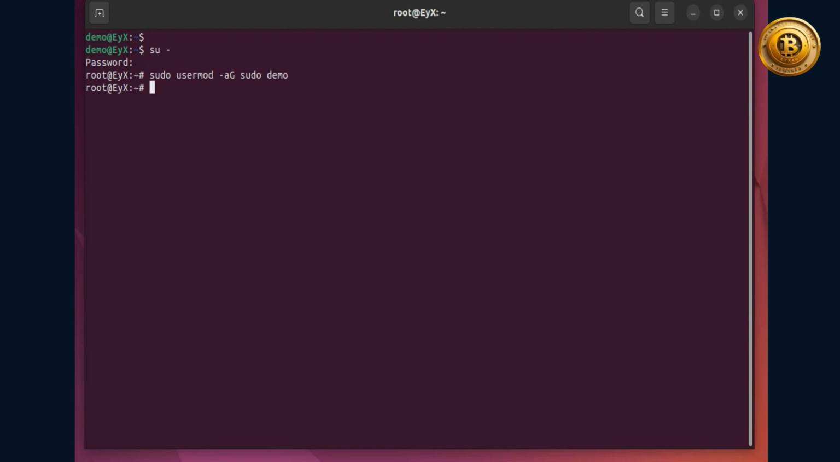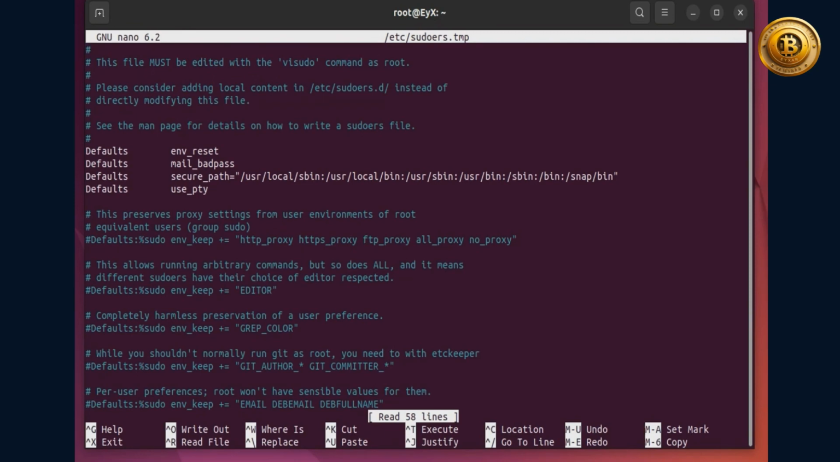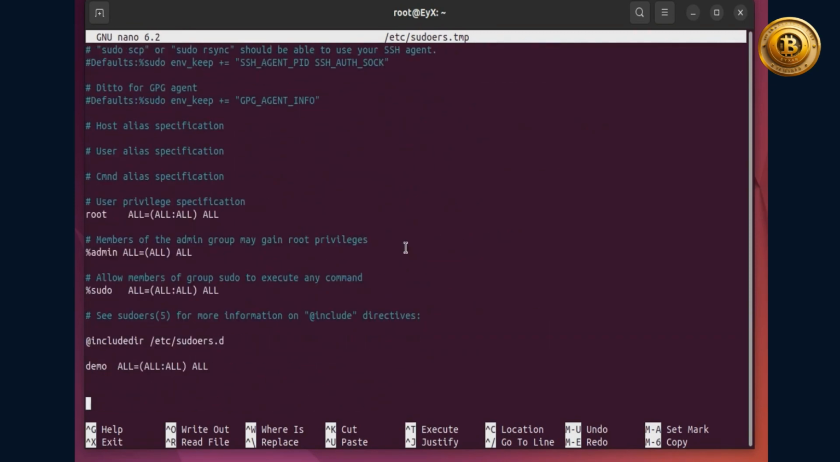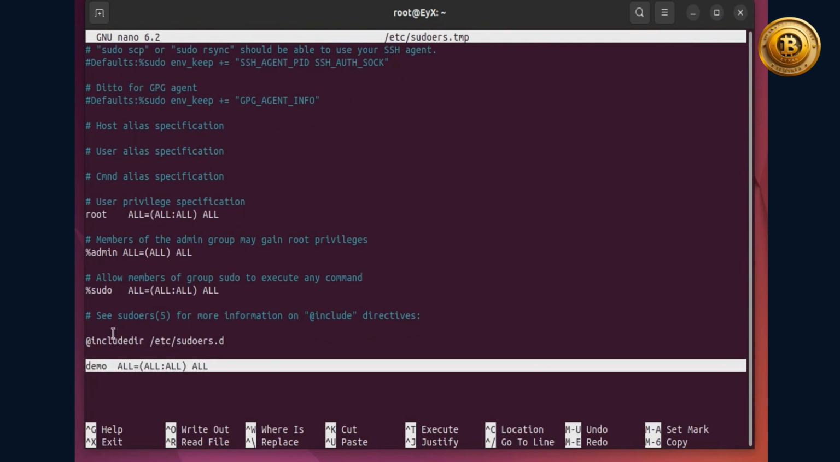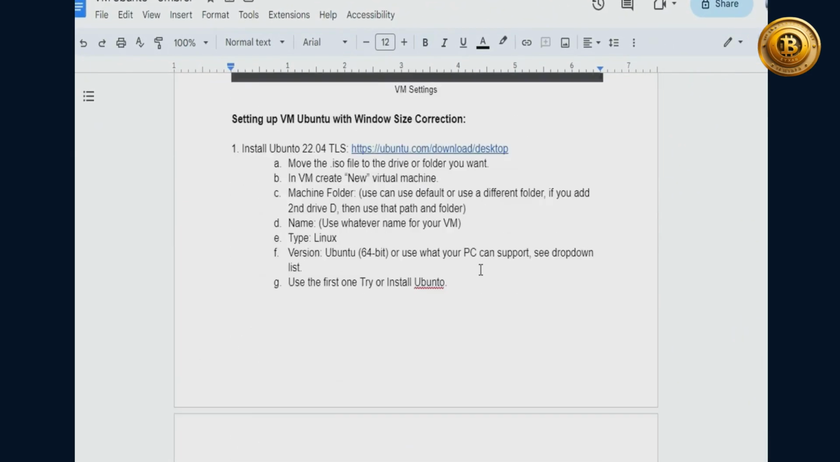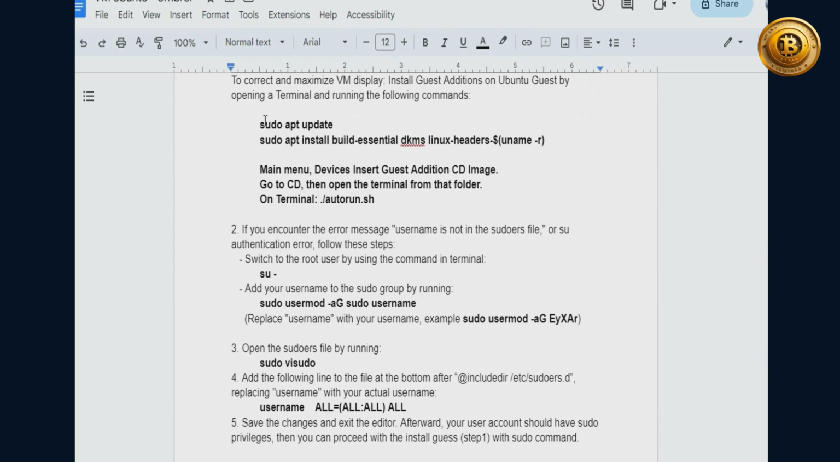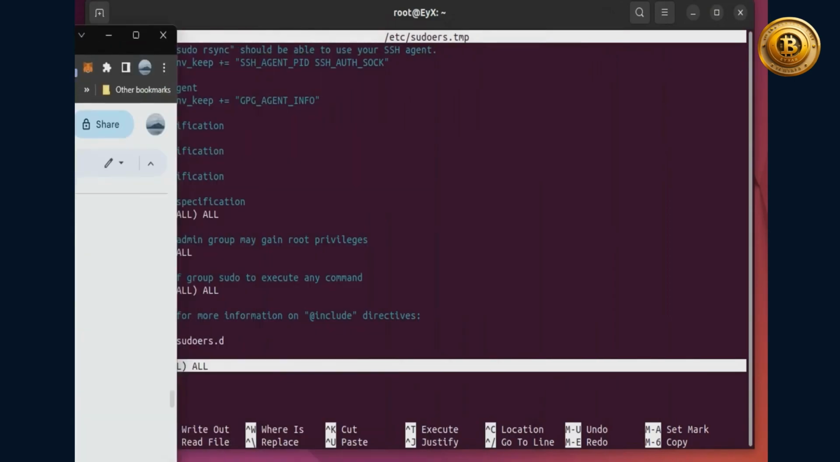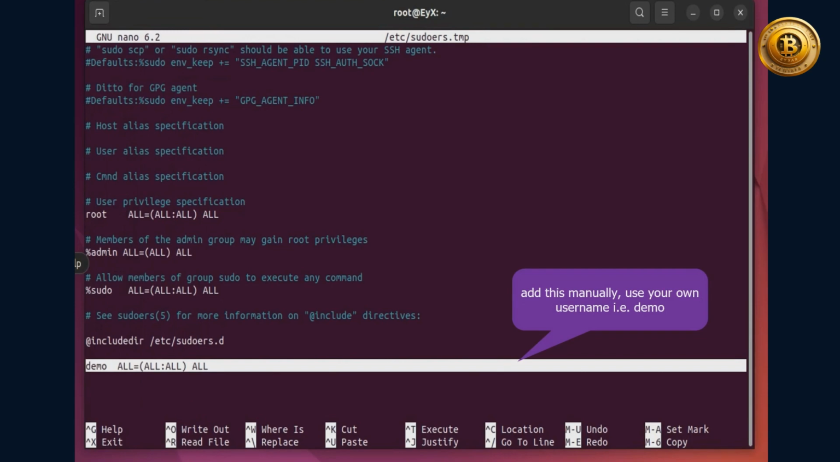Open the sudoers file by running sudo visudo. Add the following line to the file at the bottom after the included lines, replacing username with your actual username. Username ALL=(ALL) ALL. Save the changes and exit the editor. Afterward, your user account should have sudo privileges. Then you can proceed with the install guest additions, step 1, with sudo command. Sudo apt update, sudo apt install build-essential dkms linux-headers.